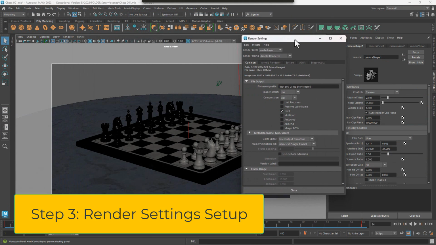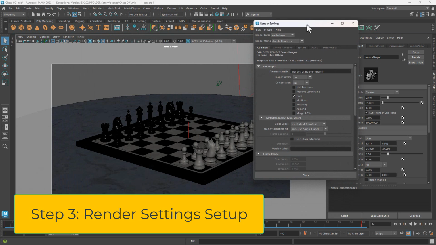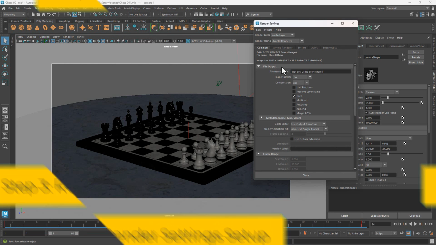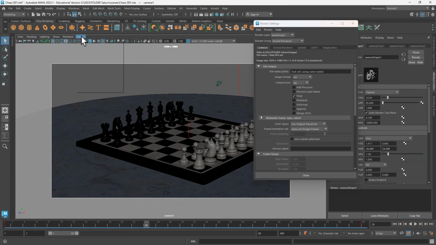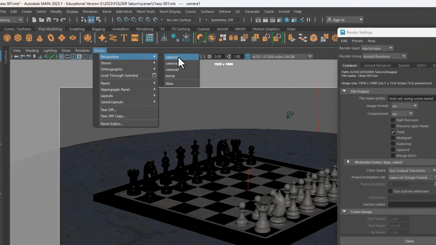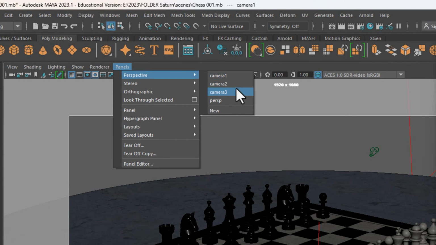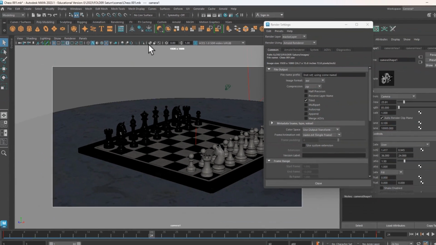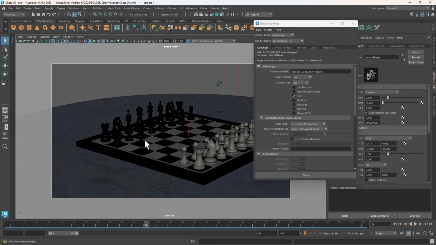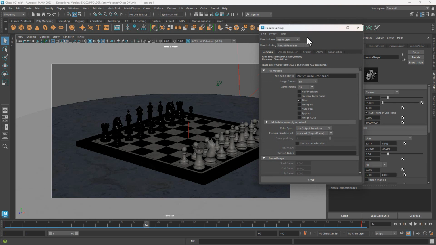Okay, this step is extremely important. Now, notice before I go into the settings here, I am on camera 1 or 2 or 3, whichever works for me. In this case, I am on camera 1. So I know that camera 1 is the one that I need. Now with that in mind, let's discuss the render settings.